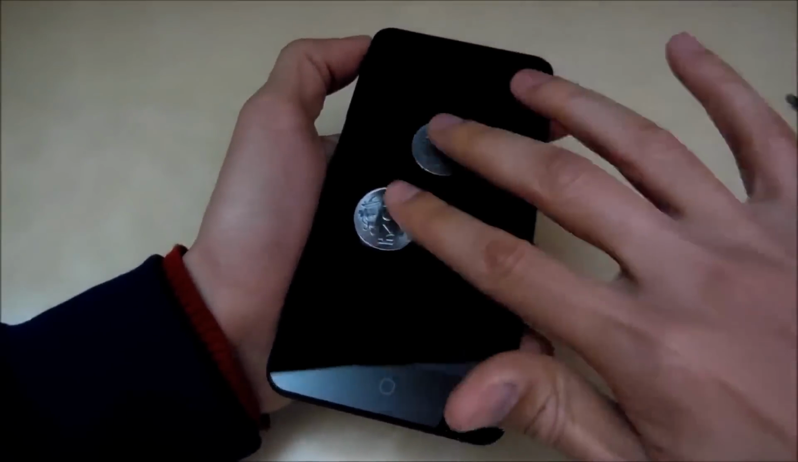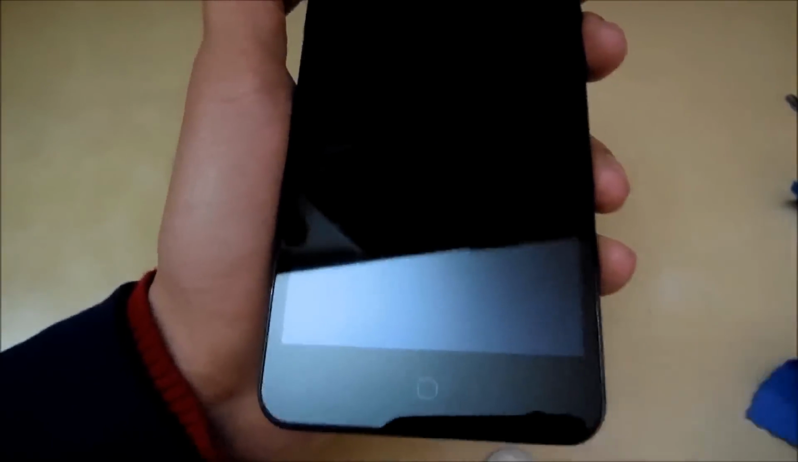Let's put another coin over here. And still no scratches, guys. There's nothing at all. As you can see, the screen is all clear. So now let's try and scratch it with the knife.